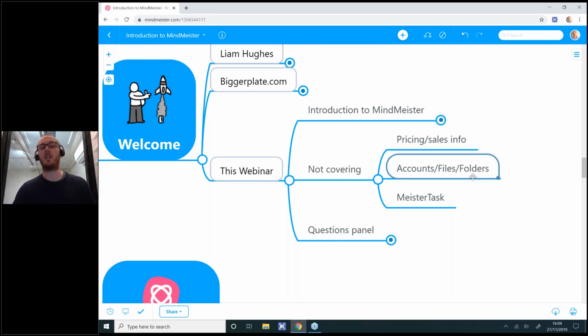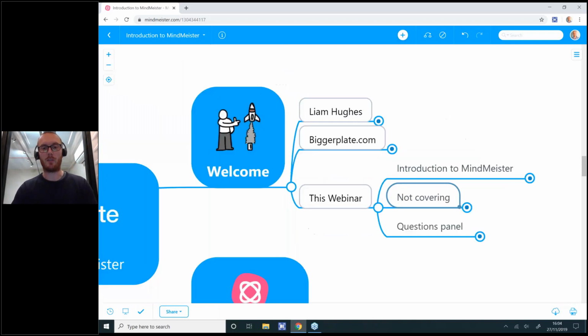I'm also not going to be talking about accounts and files and folders and how you set up your MindMeister accounts. And I'm also not going to be talking about MeisterTask, which is the sister product of MindMeister. It's a great tool. We use it and we really like it, but that's maybe a different topic and not really specific to mind mapping. So that's what I'm not going to be covering today.